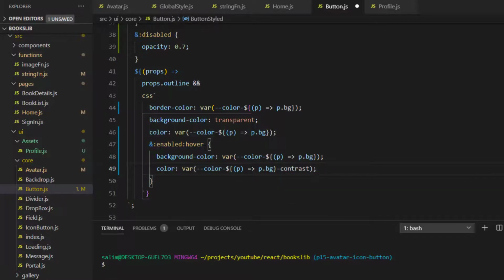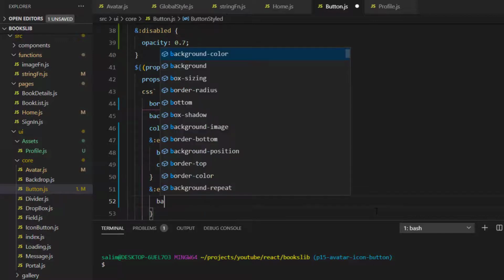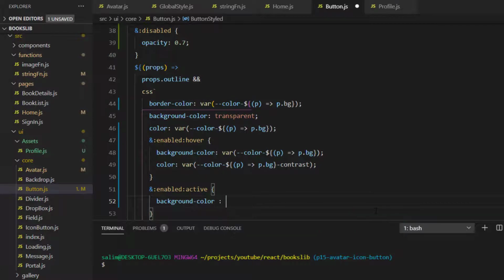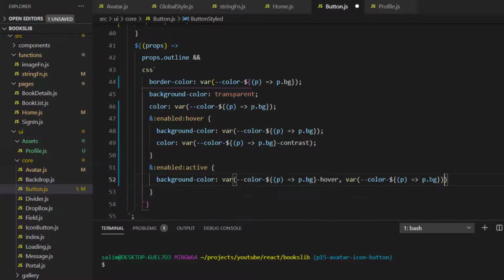Alright, now for the enabled active, we need to increase the intensity of the background color, and we can do this by using the var color BG. This time we'll specify the hover variation. Now in case there's no hover, we use the BG as it is to keep a color. Now this is it for the outline.